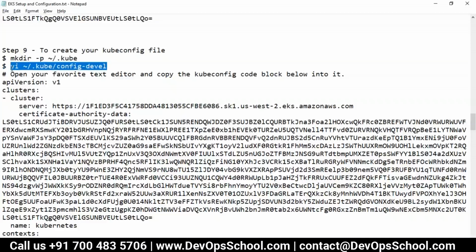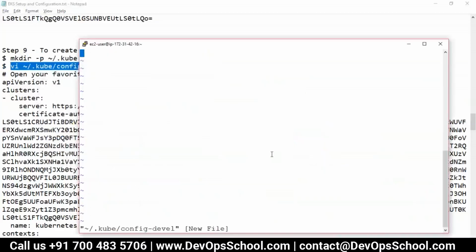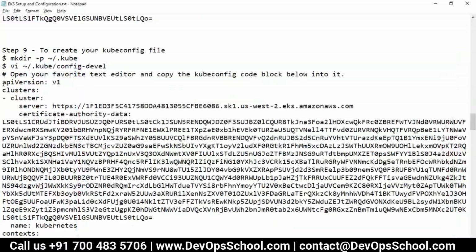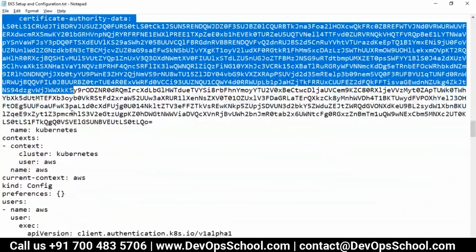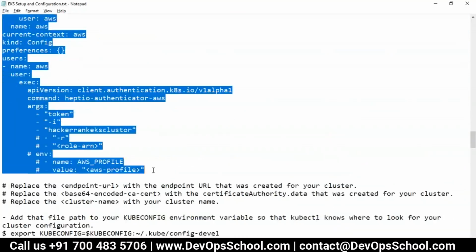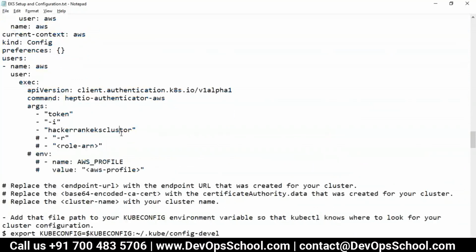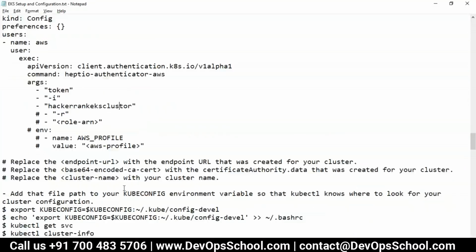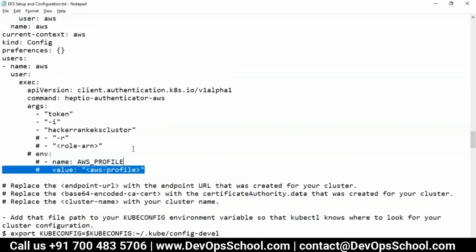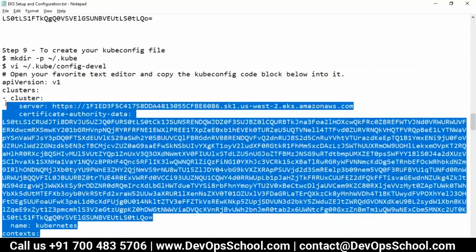Usually you can name the config file config-devel, or keep any name you want. I'll go with the same name. Now inside this file, you are going to copy and paste this whole information. This is the whole content you have, starting from here, the one which I have selected.